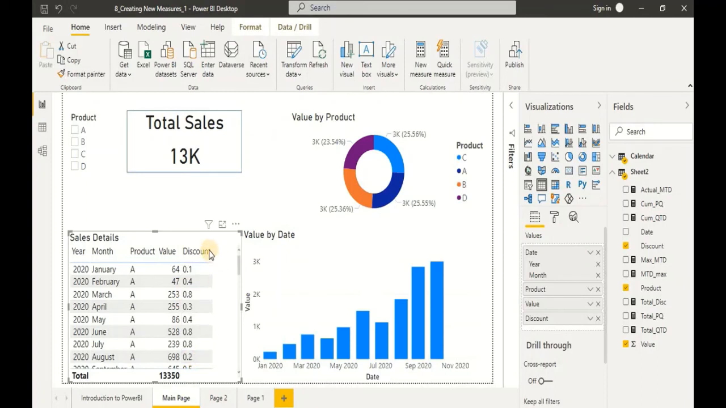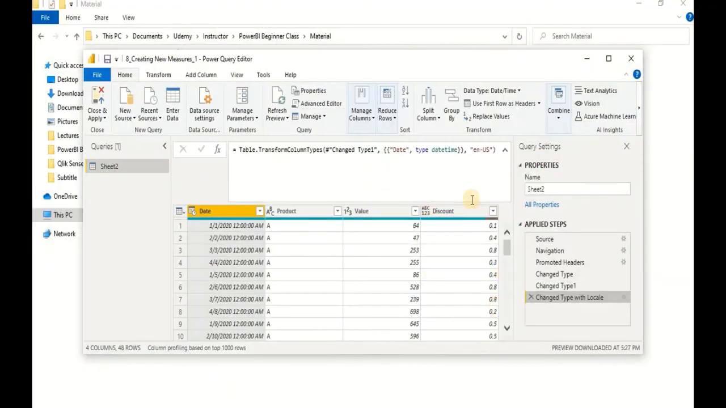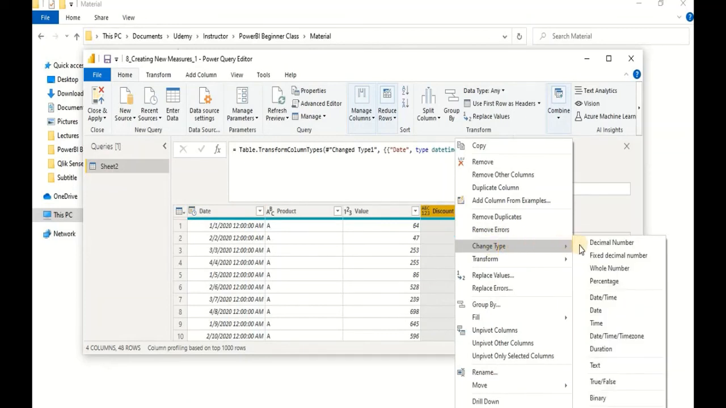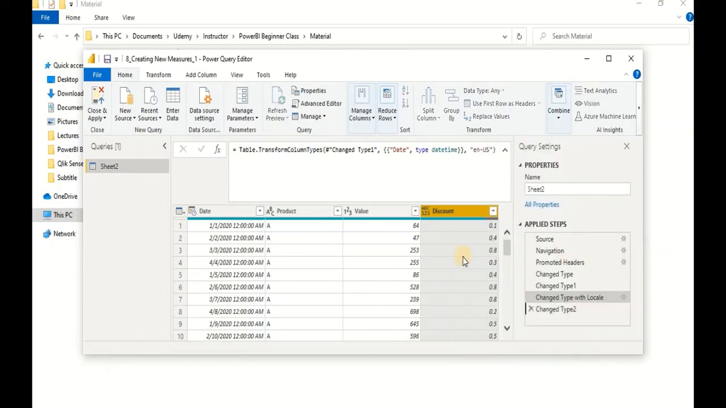So we need to update the data type for our discount column. Let's click on transform data and go to our discount column. Let's right click on the header and click on change type. Let's change it to a decimal number. So we can see here this is actually in decimal.